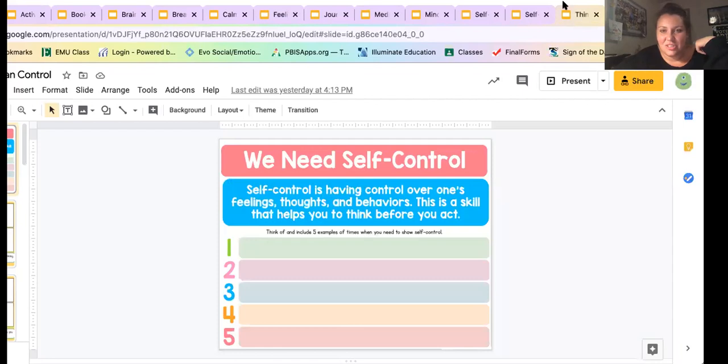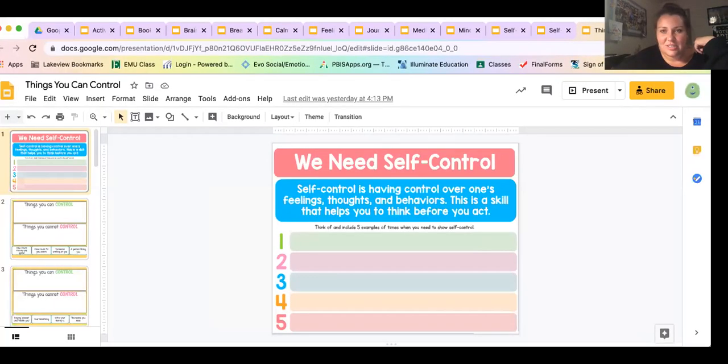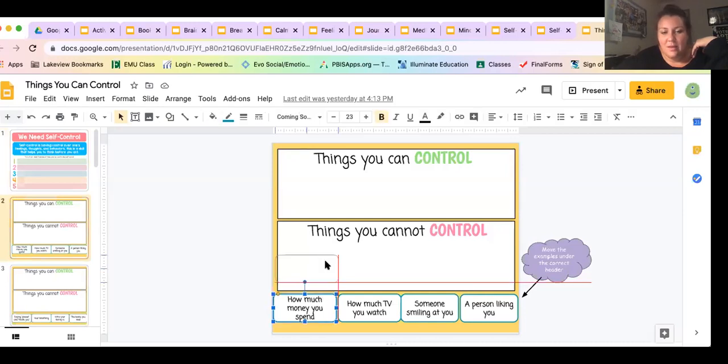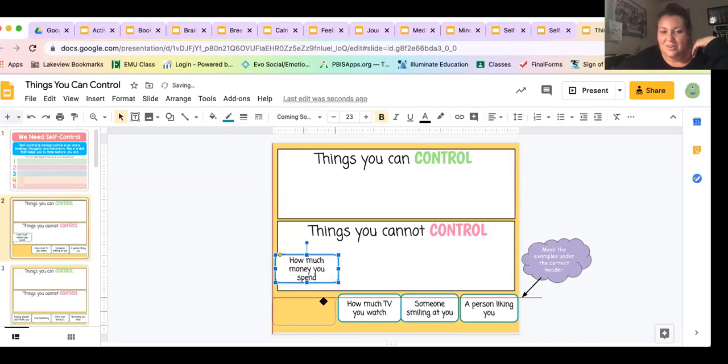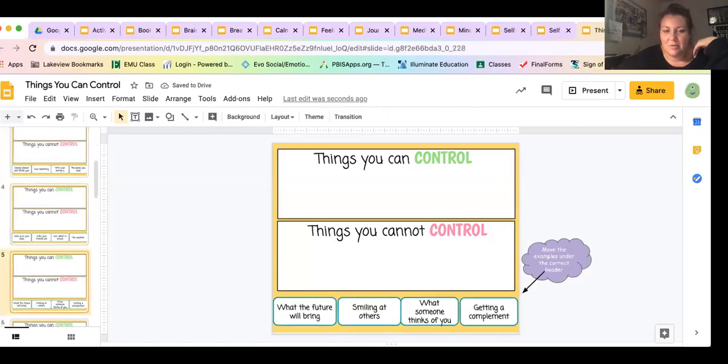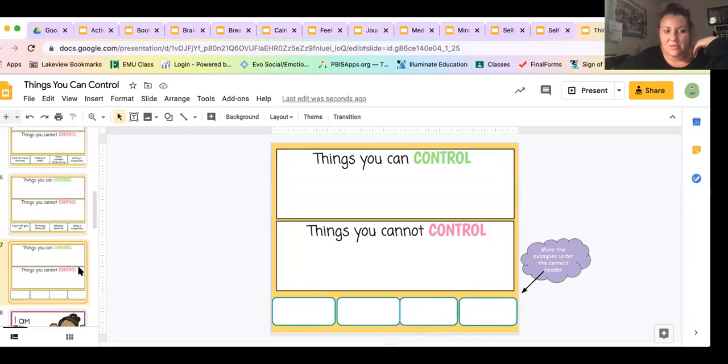And then things you can control. I think it's really important for our students to learn what they can and can't control, because there's definitely things that are out of their control and we need to learn how to adapt and adjust to those situations. So there's a list. There's also this activity where they can move these different scenarios. There's a couple that are pre-made for you. And then again, you can just make your own or plug in your own scenarios as you see fit.